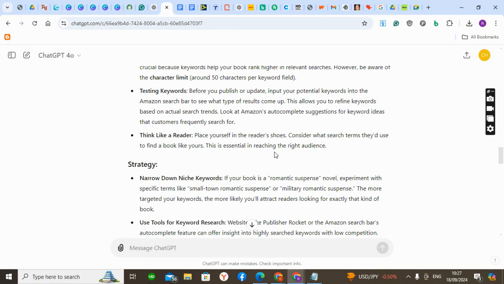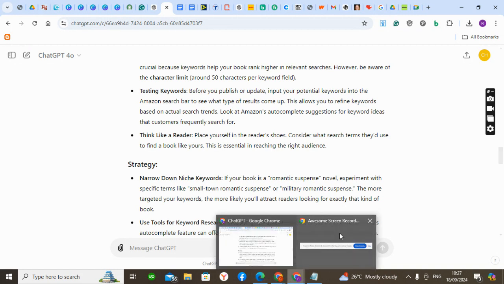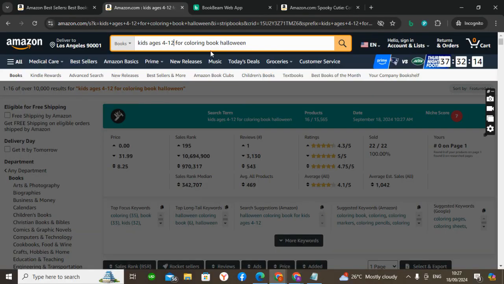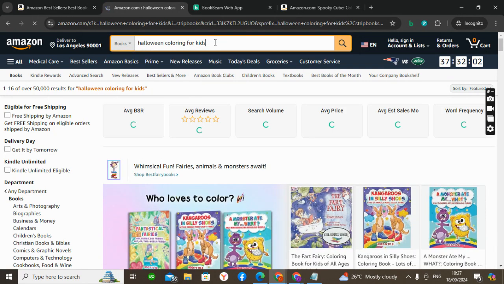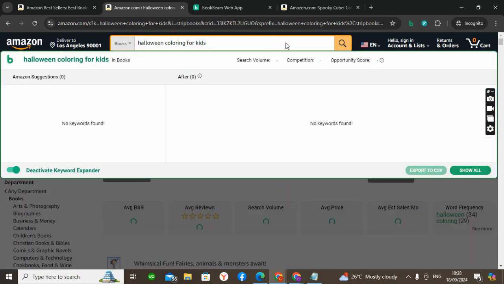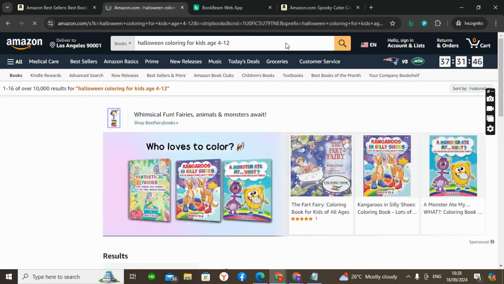So, first of all, if you're making a book, what kind of search terms do you think people will use to search for your book? Let's assume you have made a book on Halloween. So I'm going to be saying Halloween coloring book for kids, ages 4 to 12. Okay, now I have these.